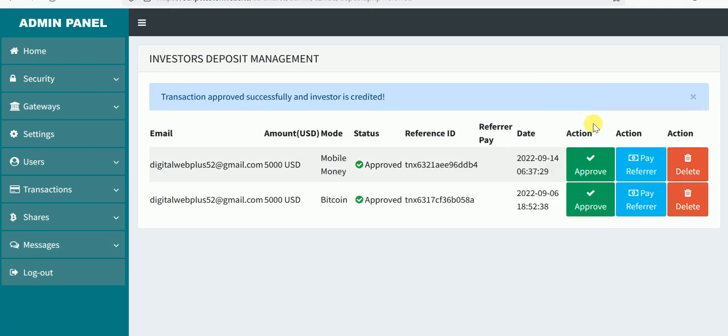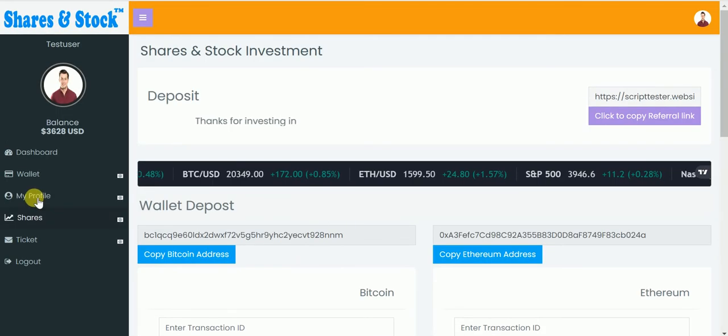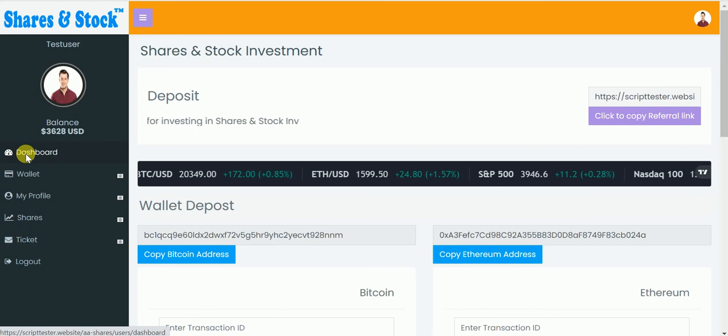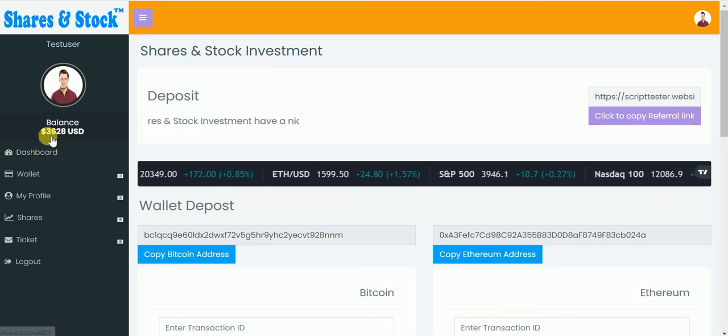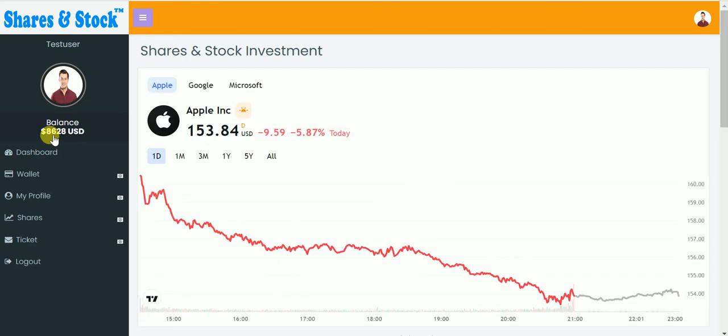Once that is done, it has been approved. Let me reload the user. You can see from 3,000, it should increase. You can see it's 8,000. 5,000 has been credited to this particular user as the admin approved it.